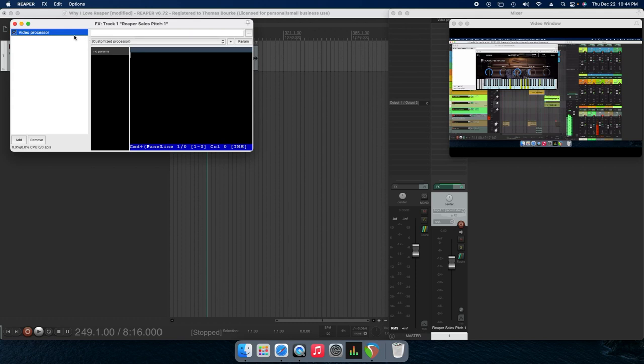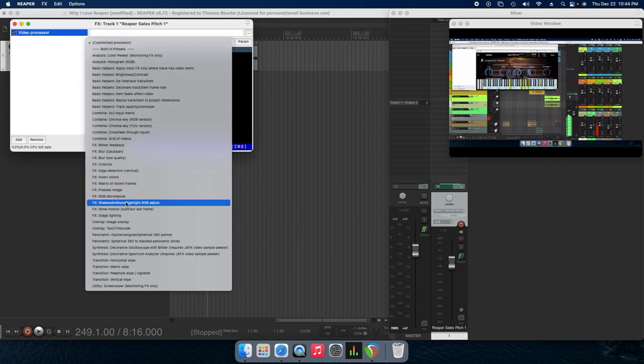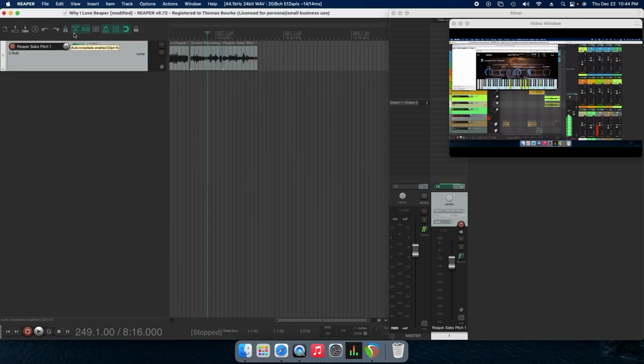The only thing you have to do to make it so it recognizes video is open a plugin called Video Processor. And then you can just drag and drop video files the same way you would drag and drop in an audio file. And then there's a drop down of presets that allow you to do a lot of different types of edits. This is actually how I've made this whole video you're watching right now.